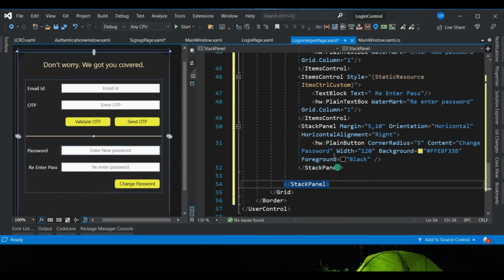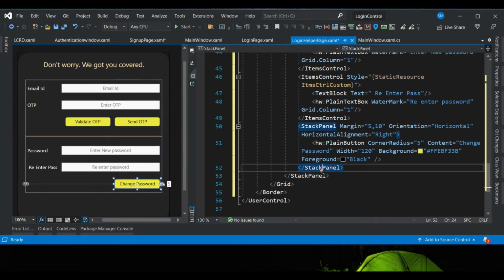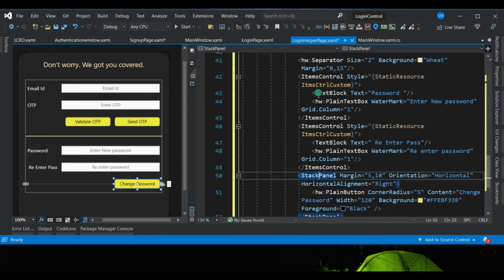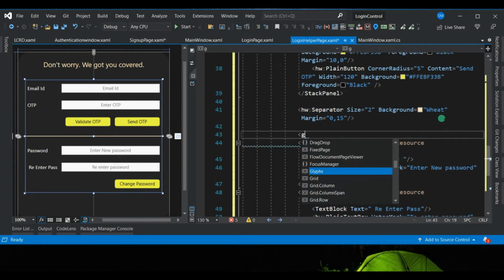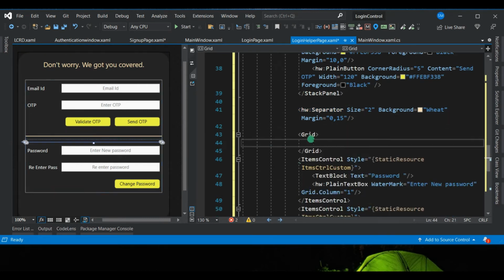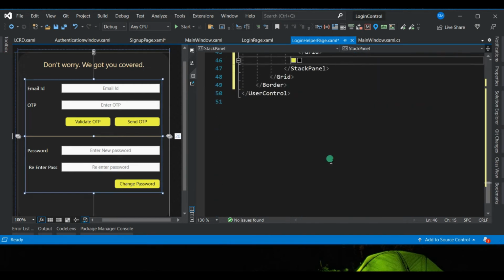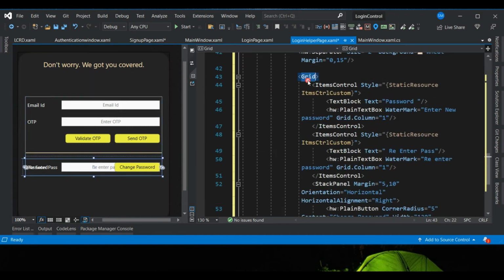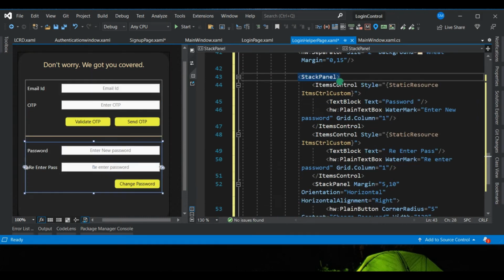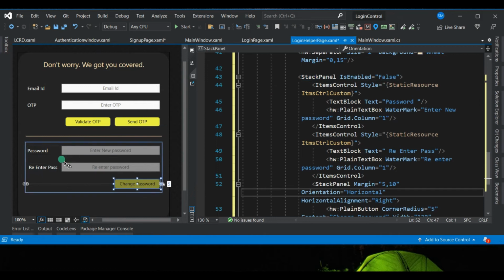And this whole stack panel second part, this one and text blocks, items control, everything should fall inside a grid. Why? Because I should have the control to disable it. It should not be inside a grid, it should be inside a stack panel. To disable it, IsEnabled is equal to false. So on first instance, it should all be disabled. The user should not be able to enter it. When you validate your OTP and everything is fine, you should enable it and change password.